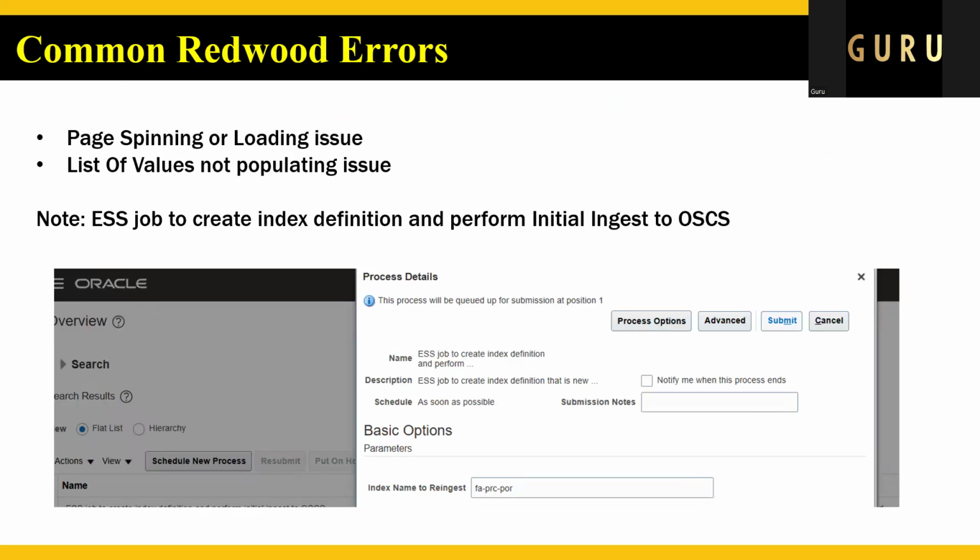So this is one of the things. And what are the common Redwood errors? Sometimes, for example, recently we used smart forms in purchasing. When we tried to access the page, it kept on spinning. It kept trying to load and nothing progressed. After a lot of analysis, I understand there is a mechanism to handle list of values and page spinning issues. So this issue is the list of values not populating.